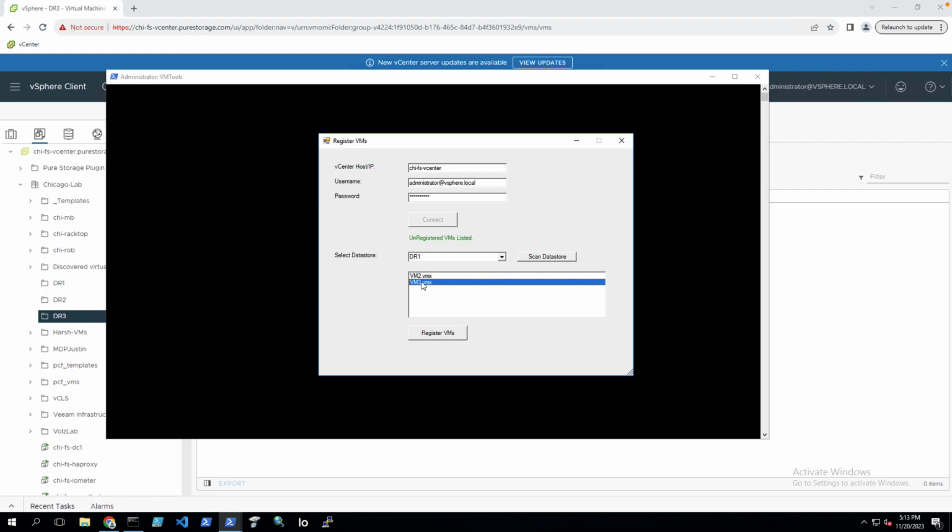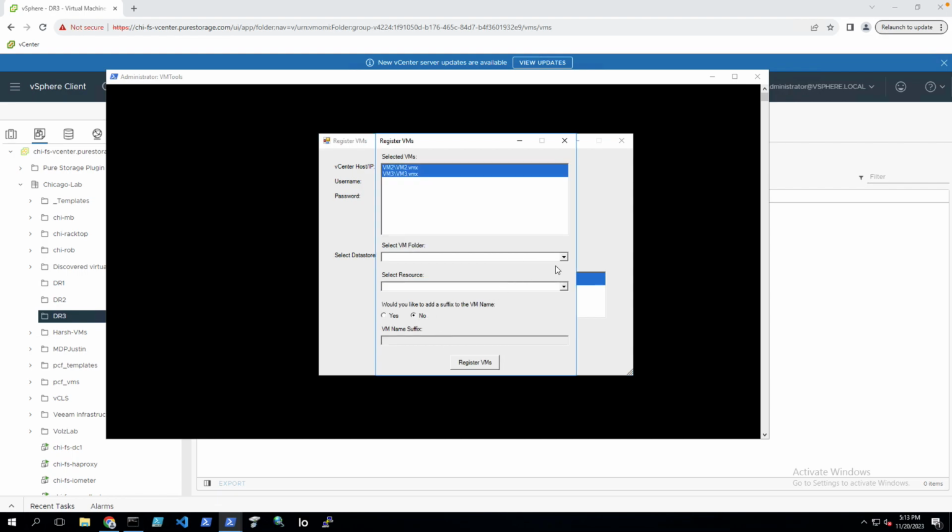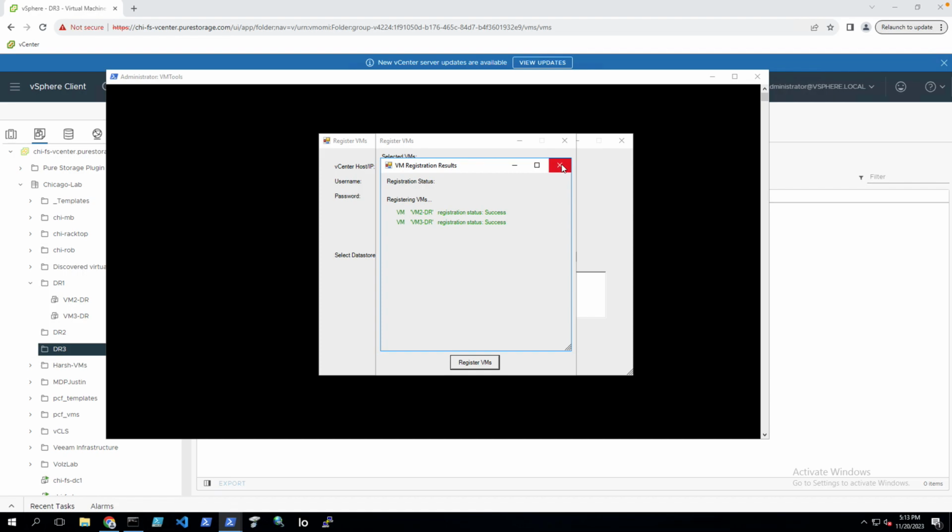And again, I've just got a couple on each one of these, and I can select them and then click the register VMs, and it'll bring up a couple of different options. I'll select the folder in which I want to place these VMs, and I'm going to go with DR1. So I've already created VM folders over here to kind of line up with the data store names. I'll select the resource, where I want them to run. I'm just going to select the cluster. And then I can add a suffix to the VM name to kind of denote it for DR purposes. So I'm going to put -DR on there and hit register the VMs. And I'll see that it registers them successfully.